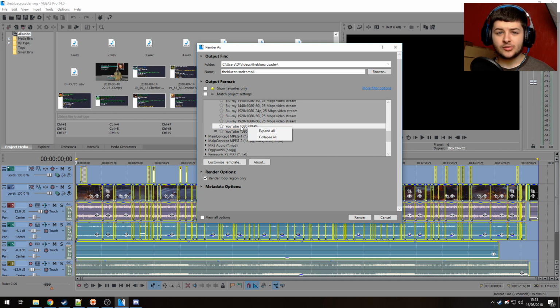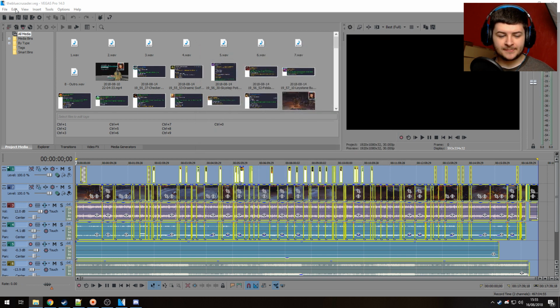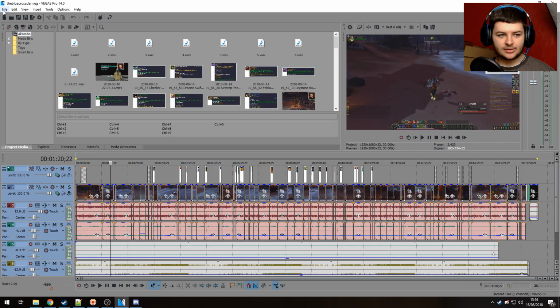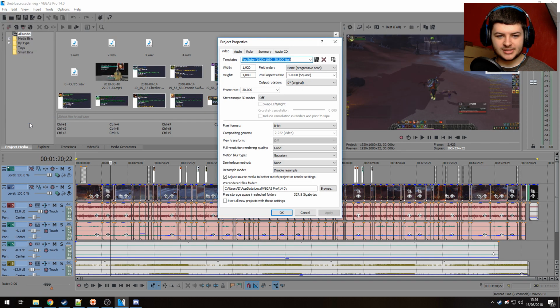Now, I will probably remove this template later because I have a template already selected, which is 30fps. But the next thing we need to do is cancel that and go back into Vegas. Now, in Vegas, what you want to do is go down to properties and we want to match some of these different settings in our properties.